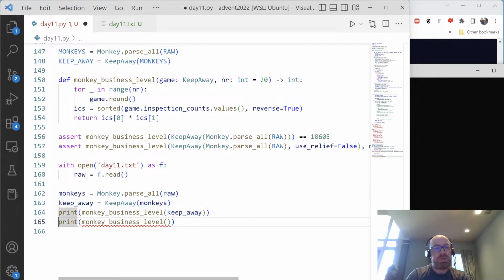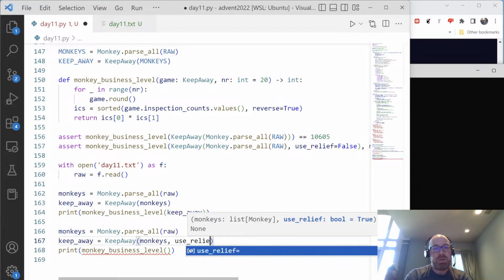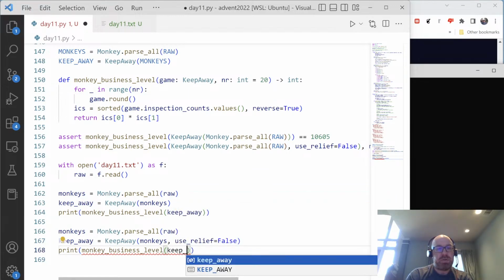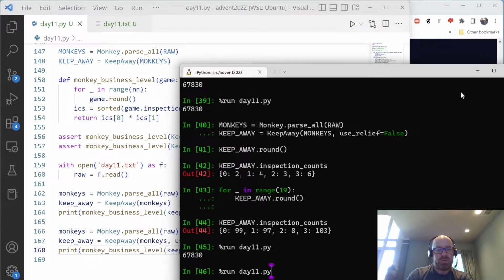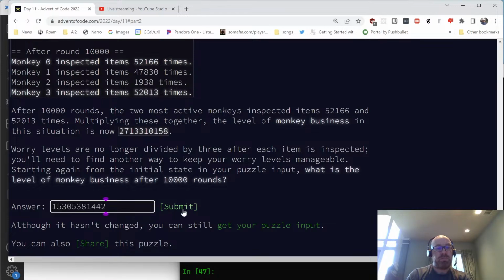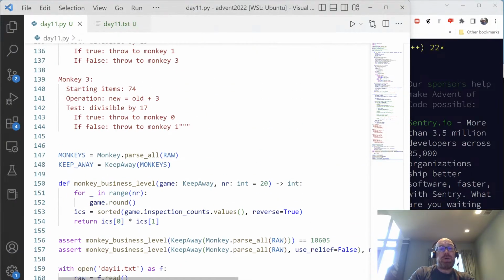So I'm gonna have to do this again because I messed it up. Let's say use relief equals false. Monkey business level, keep away, NR equals 10,000. Okay, so let's run that. And it is this large number. So let us try that. That's the right answer. Okay, good.